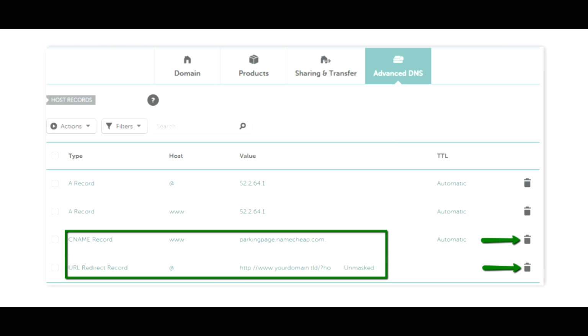Normally, it takes 30 minutes for newly created host records to take effect. Once you've done so, please make sure your www.yourdomain.tld is not mapped to your parking page. If you still have similar records, you need to remove them to have the correct page displayed after the setup.